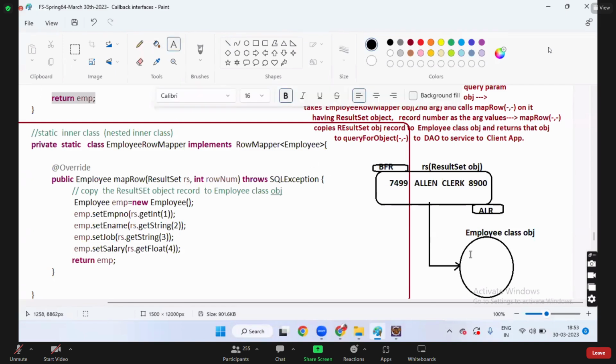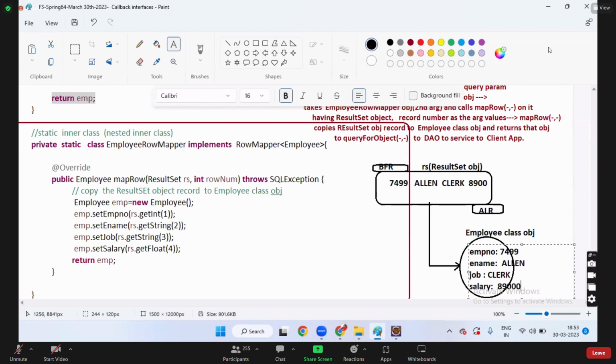Employee class object. What are the properties in the employee class object, guys? According to the code, employee number 7499. Employee name Allen. Okay, next property is job, clerk. Salary. Okay, what is there, guys? 89,000. Everyone understanding? This work is done now?